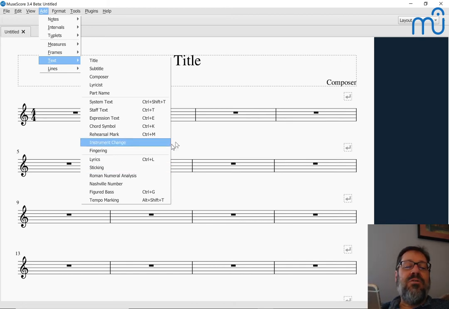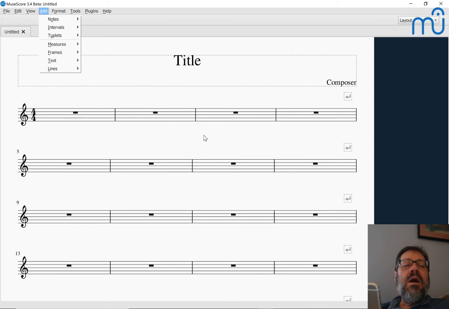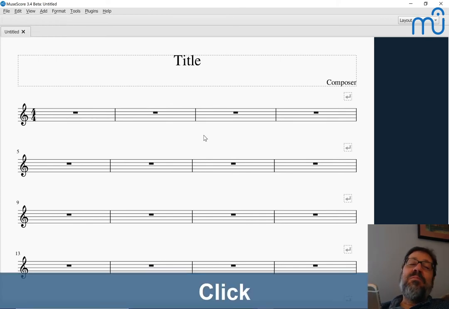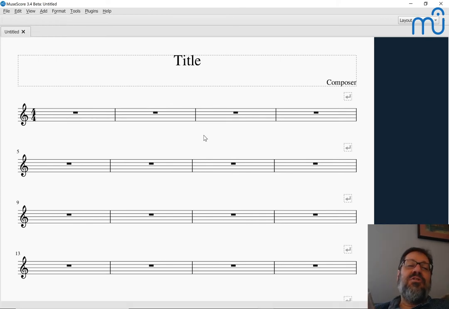That's a possibility also. But they are similar. In fact, implementation-wise, they're the same thing. It's just a different flag that I set on the chord symbol to say whether it's a regular chord symbol or a Roman numeral analysis one. But they're handled identically in the code.